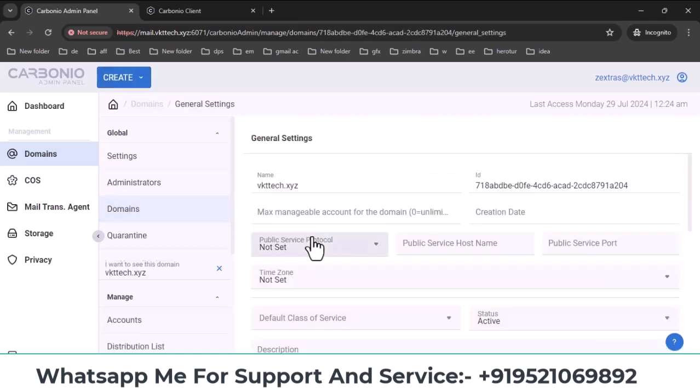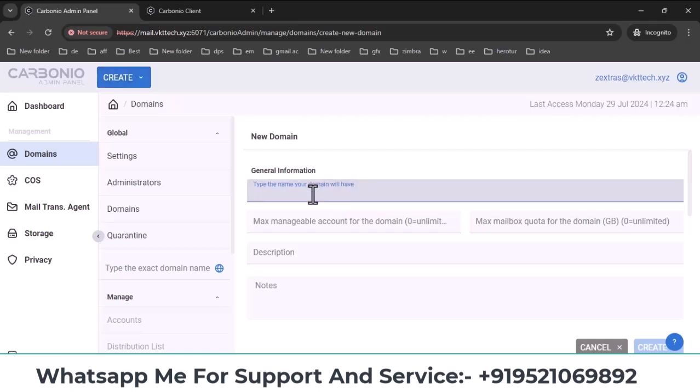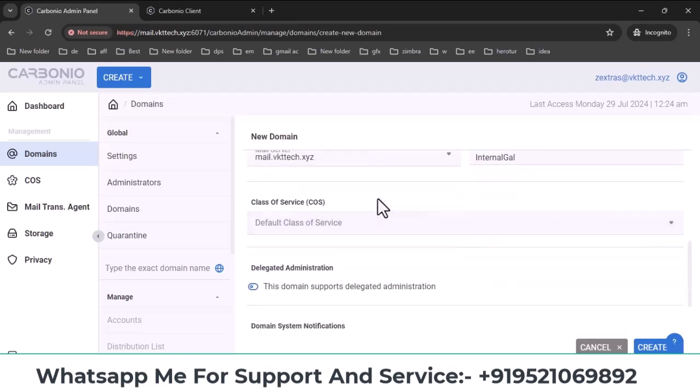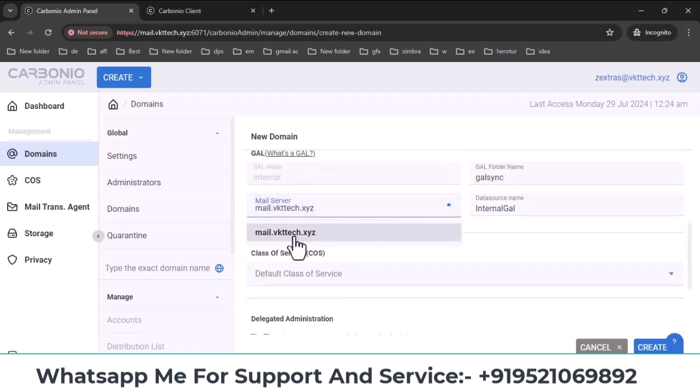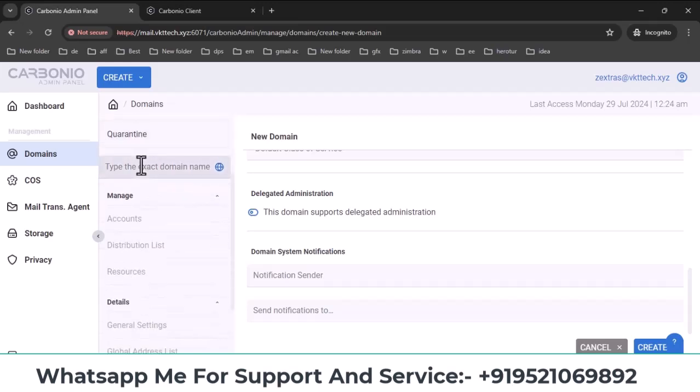Right now, there's only one domain. If you click on it, you'll see all its details. For example, if you want to create a new domain like xyz.com, enter it here. And select the mail server. It's set to auto-detect by default. After filling in the details, scroll down and click Create.